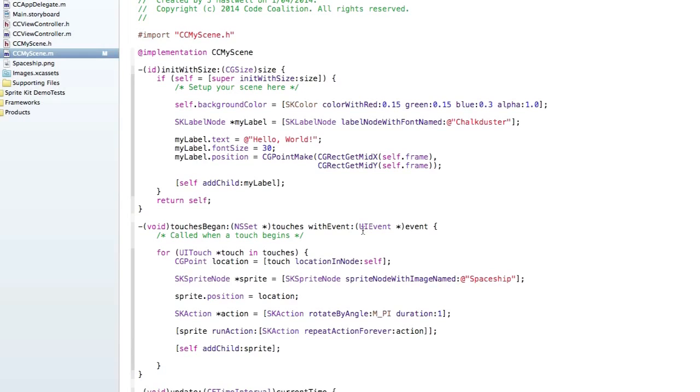If we look at this template project that we had a look at in the last video, we saw that we encountered 3 different types of nodes. We saw this label node, which was being used to create the hello world text that we saw on the screen. And we also saw an SKSpriteNode, which was being used to render the spaceship. And then the scene itself is also a node.